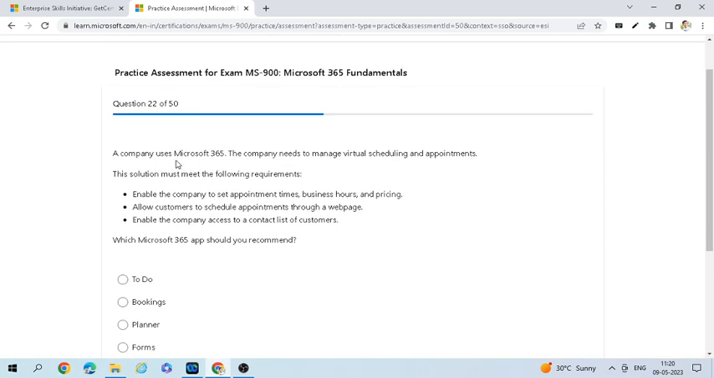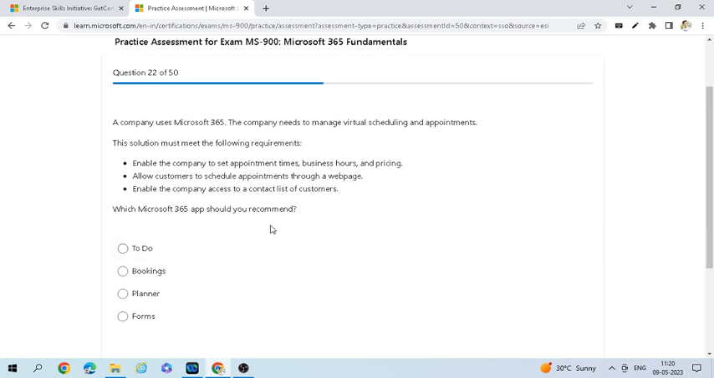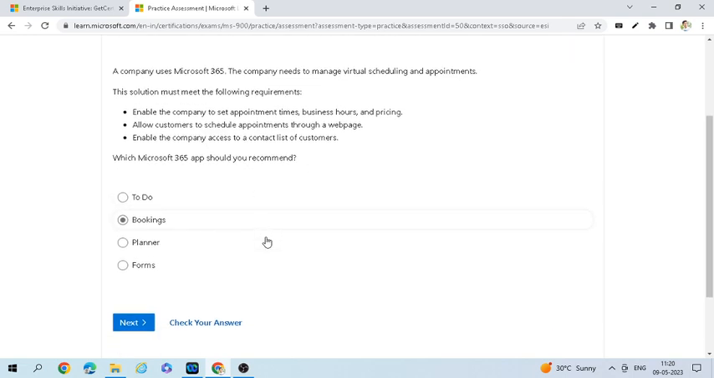A company uses Microsoft 365. The company needs to manage virtual scheduled appointments. The solution must meet the following requirements: enable the company to set business hours and pricing, allow customers to schedule appointments through the web, and enable the company to access the customer contact list. Which Microsoft 365 app should you recommend?